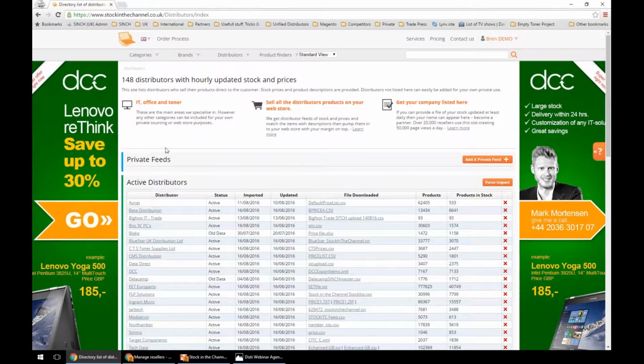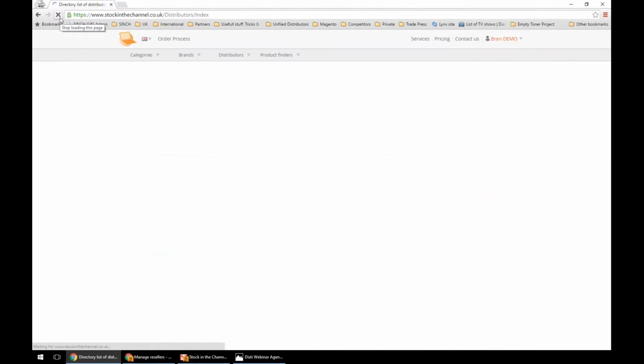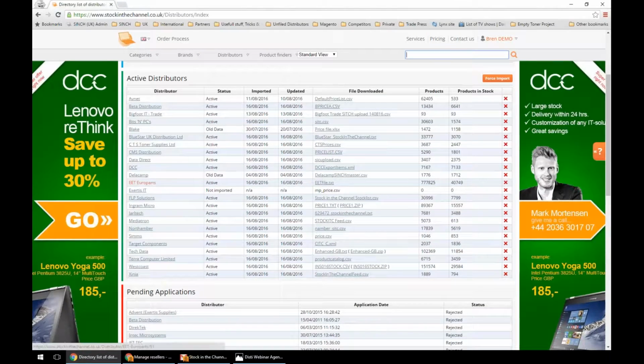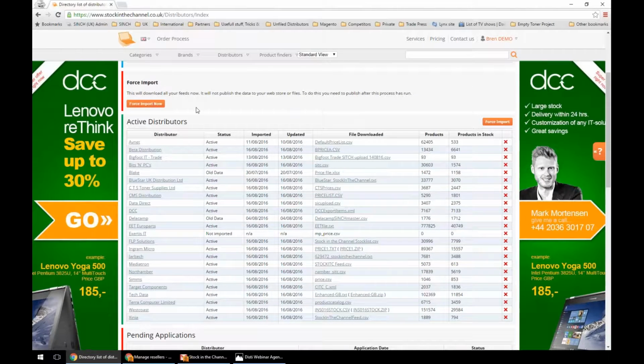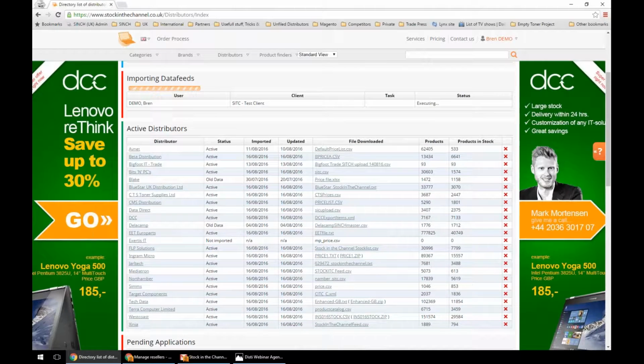If we just go back to the client page, so I'm now the reseller again, and we can still see the application here is awaiting approval. Hit the refresh button, and now Exertis has come up here. It's marked as not imported yet, so we hit the import button. The system goes away and runs an import. It's actually going to import all of these prices, so we'll leave that chugging away for a few minutes.